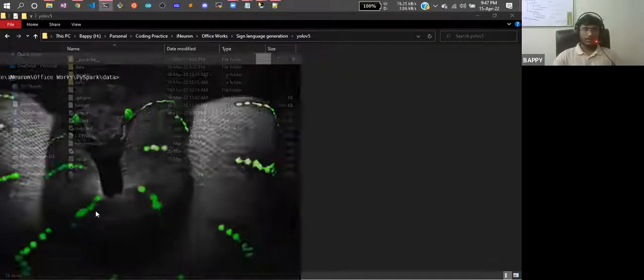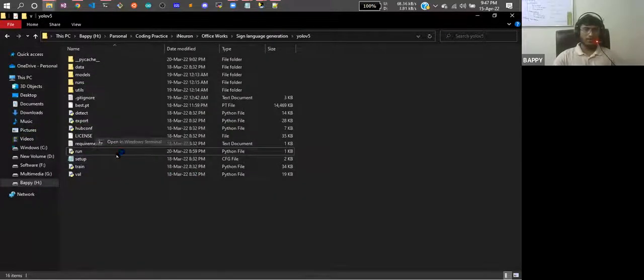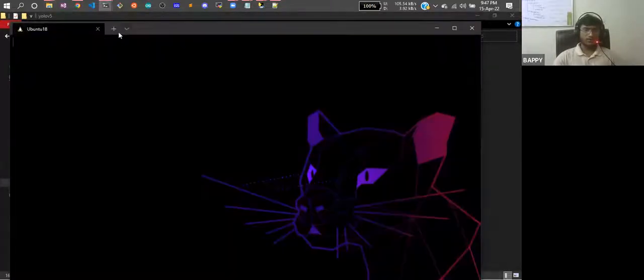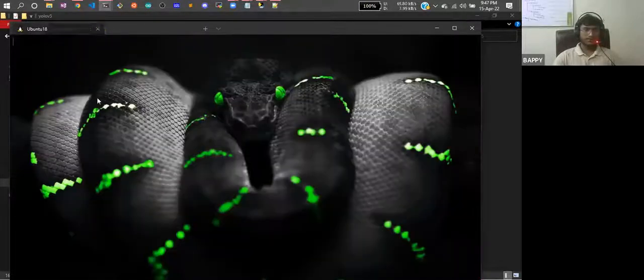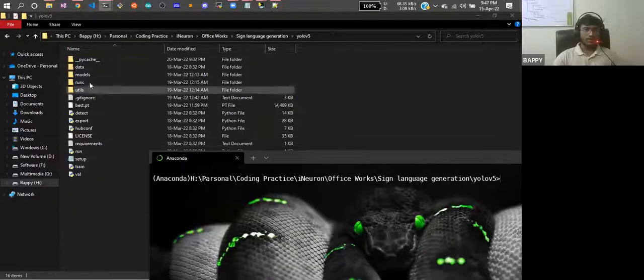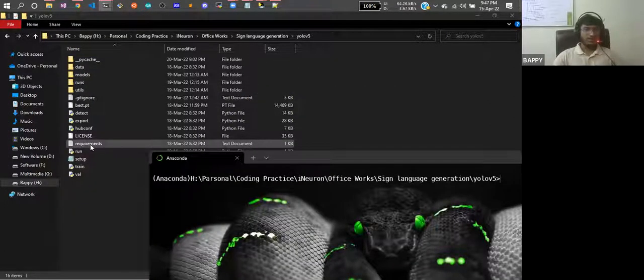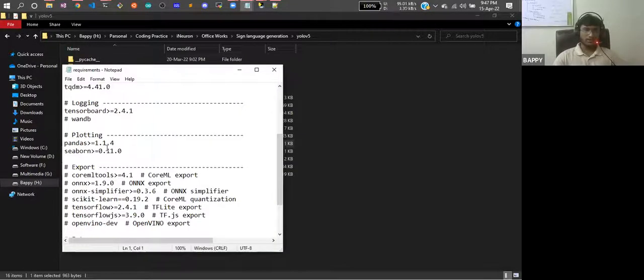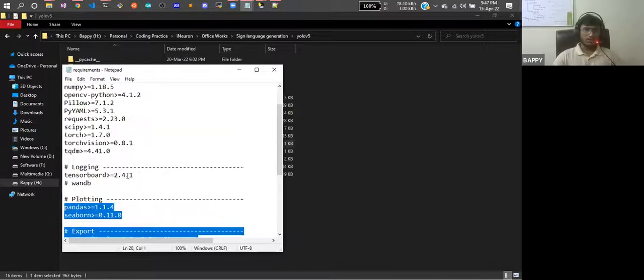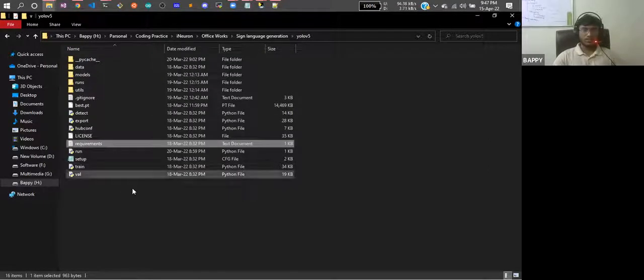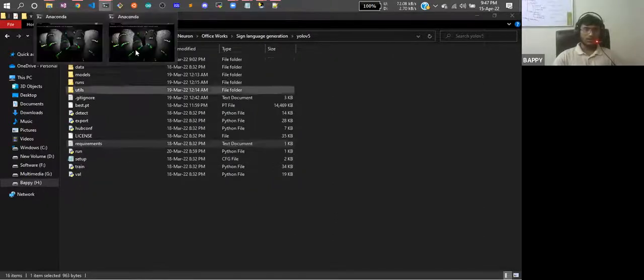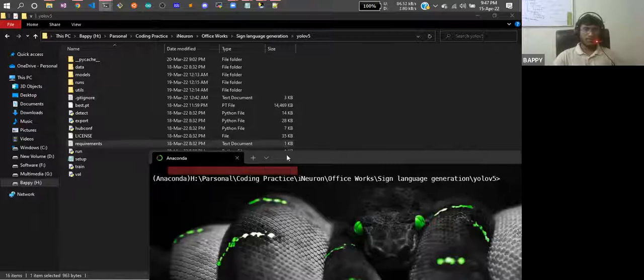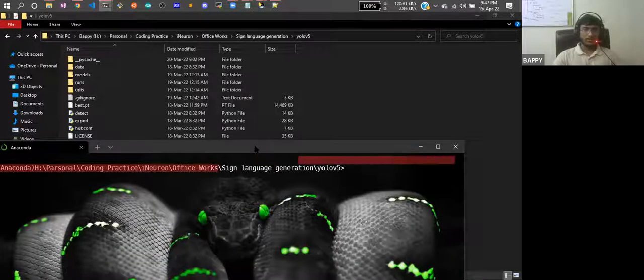Now I will open my Anaconda prompt. Inside it, make sure you are creating your virtual environment and installing this requirements.txt. If you open that requirements.txt, you need to install it with pip install -r. It will install all the requirements, and then you'll be able to run this YOLO code.